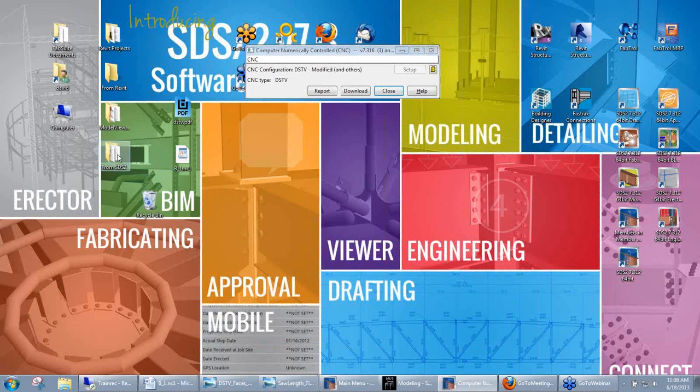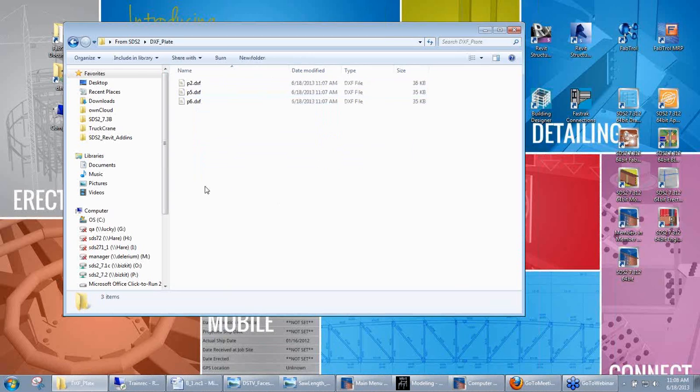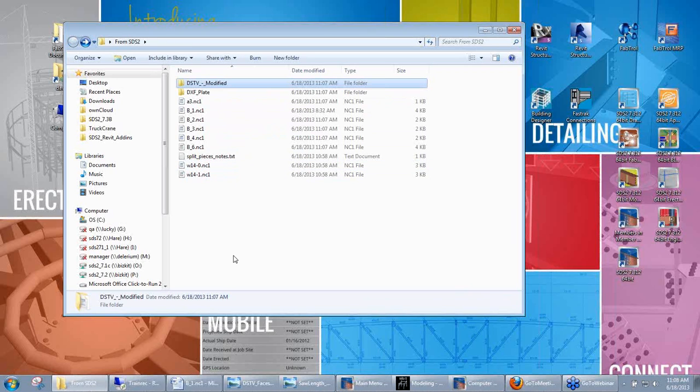However, when I look in the folder where I downloaded that, notice I have two folders. I have one folder for my DSTV modified configuration. I have a folder for my DXF plate configuration. When I look in there, I have my plate DXF files here, and then I have my NC1 files there.